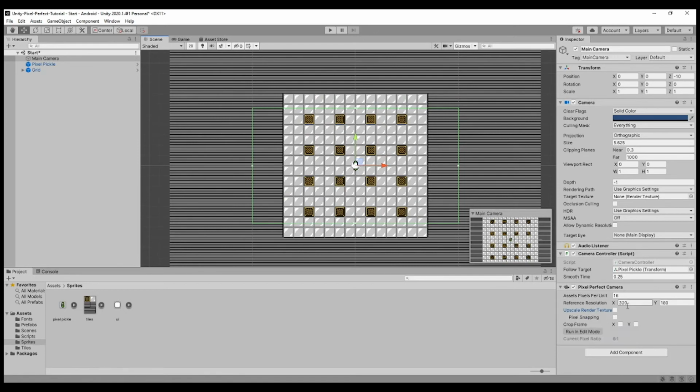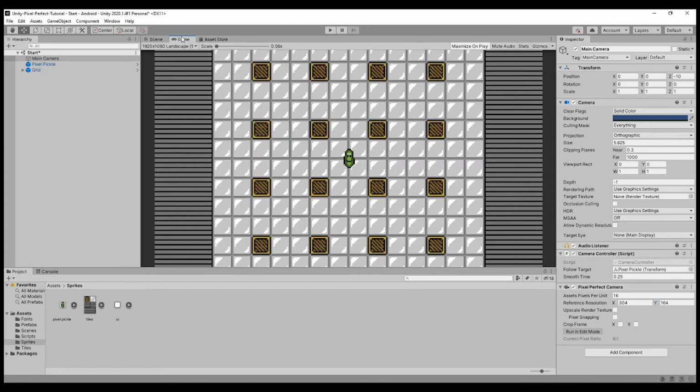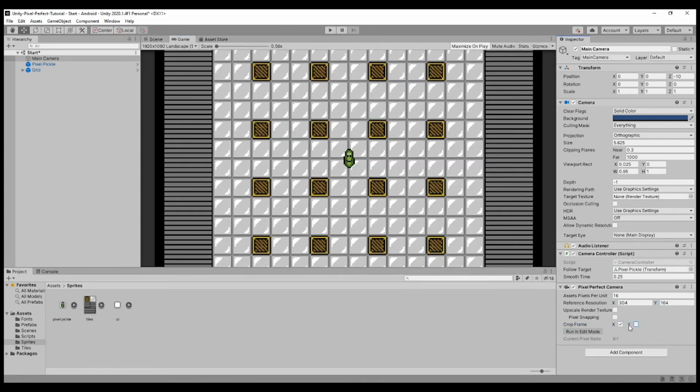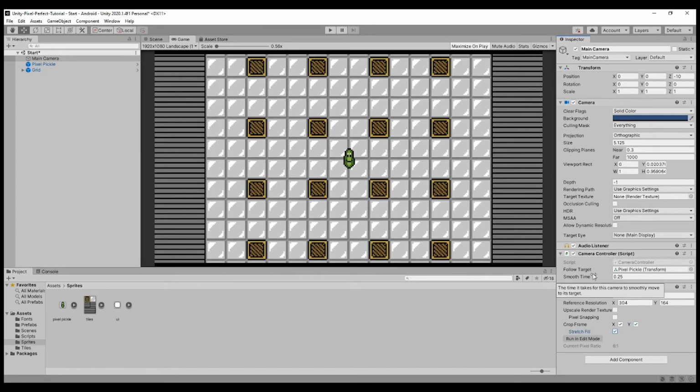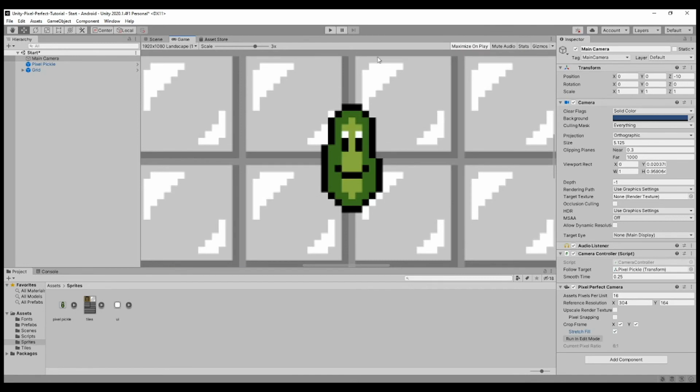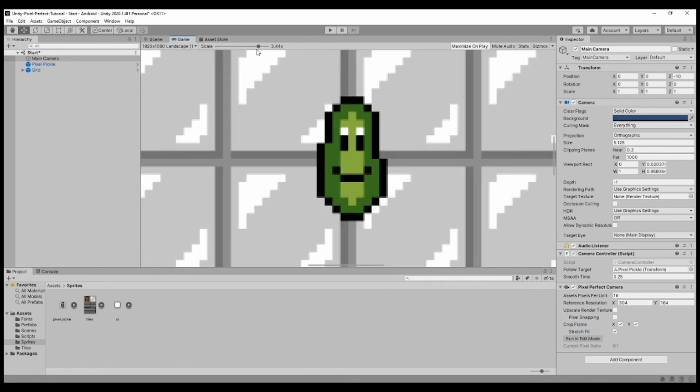Let's say it didn't. Let's say the reference resolution is, let's subtract 16 from both sides. So it no longer fits the screen. If you have crop frame X or Y enabled, it will not render anything outside of the reference resolution. Then if you have both checked, you can also select stretch fill, which will, as the name implies, stretch the viewport to fit the screen. You typically don't want to do this because it does result in blurring. It's a bit minor there, but it is still somewhat noticeable.